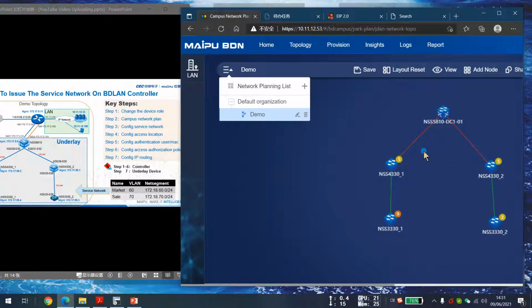And here you can see the link between the core and the aggregation device is red. It means this link has some trouble, so we need to change it. So we need to check it.